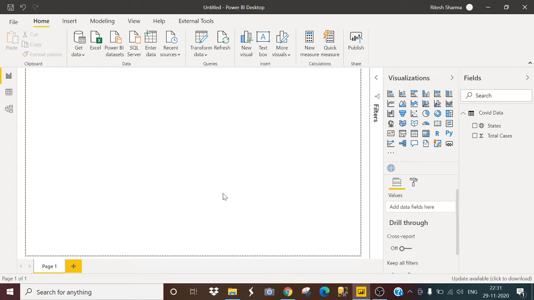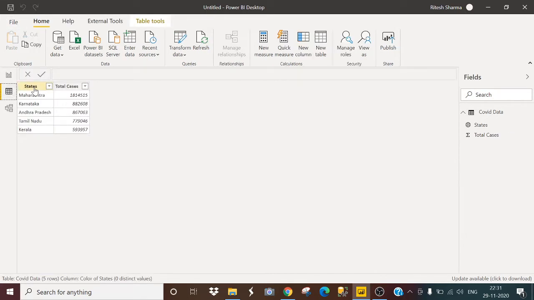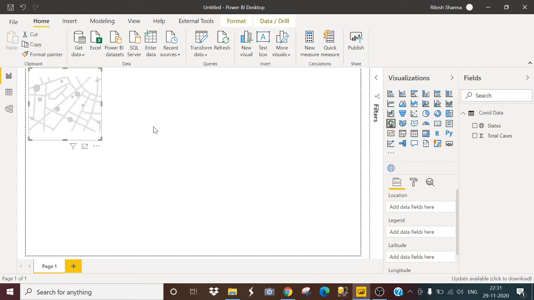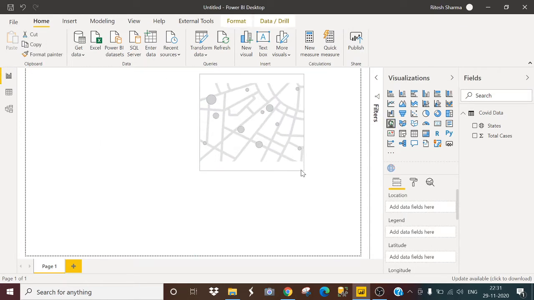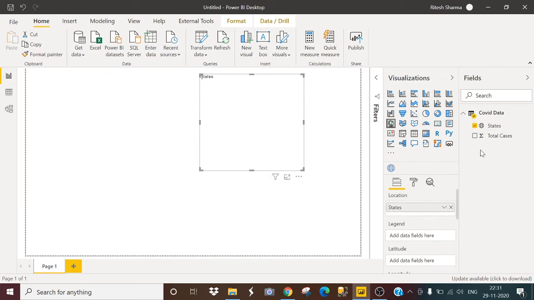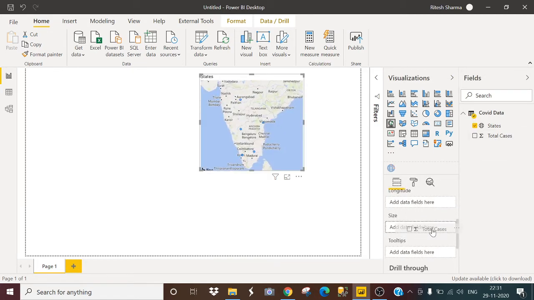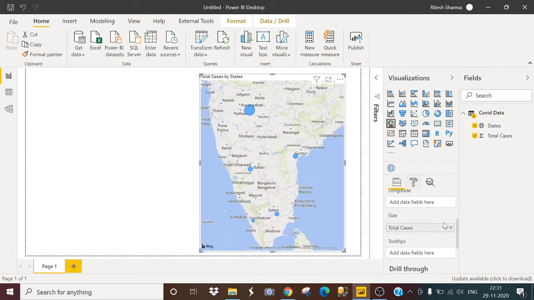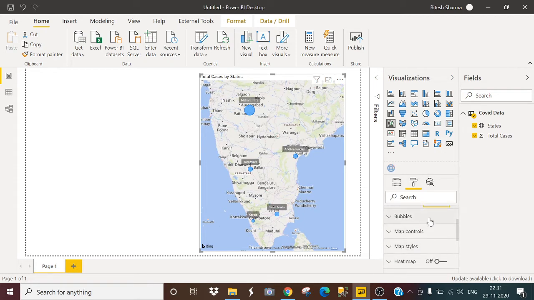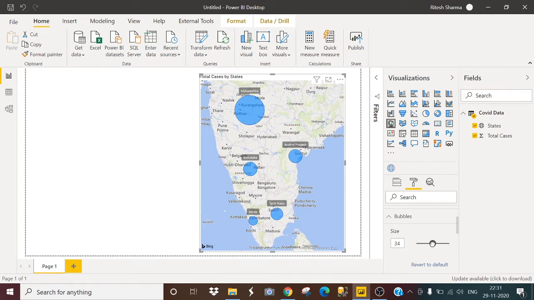I have this small data for your understanding which has states and their total COVID cases. I will take this map visual, place it here, drag the states into Location and total cases into Size. Now make it a bit bigger so that it will be visible to you. Make the category on, and make the bubble size bigger, suppose 24, or you can increase it somewhat. Now this is fine.